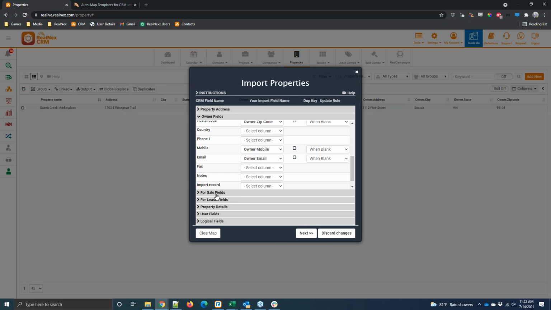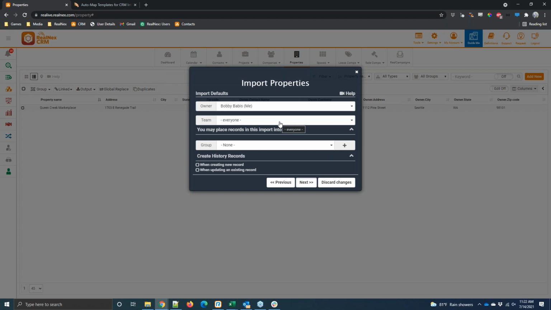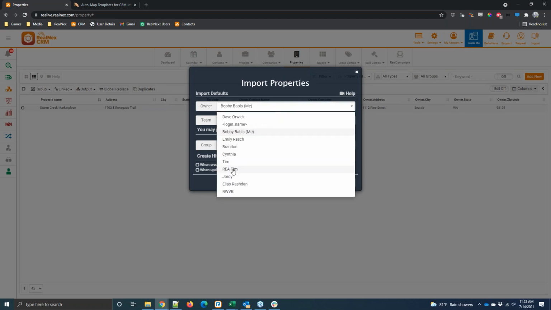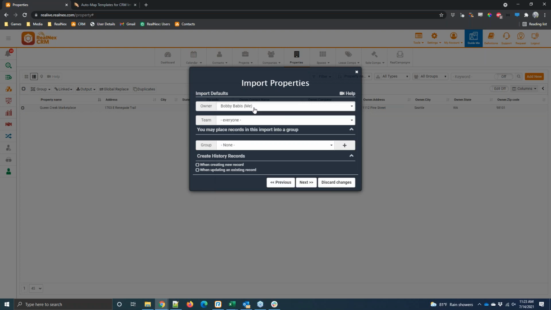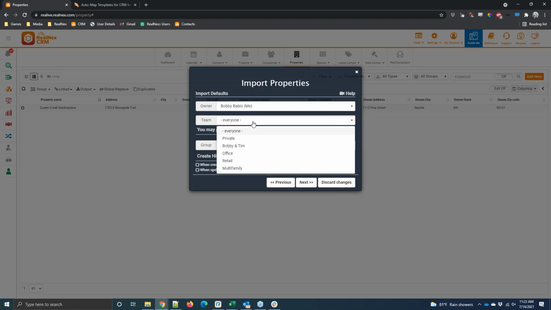So once you've got all the fields mapped here, the next step is to hit next. On this screen, you have an option to import it either as yourself or as one of the other users on your team. So if an admin is importing this information for one of the agents in the office, they can put these records in and have them all owned by that agent. You can also set which team these records are visible for. Teams basically let you set privacy settings for each record.